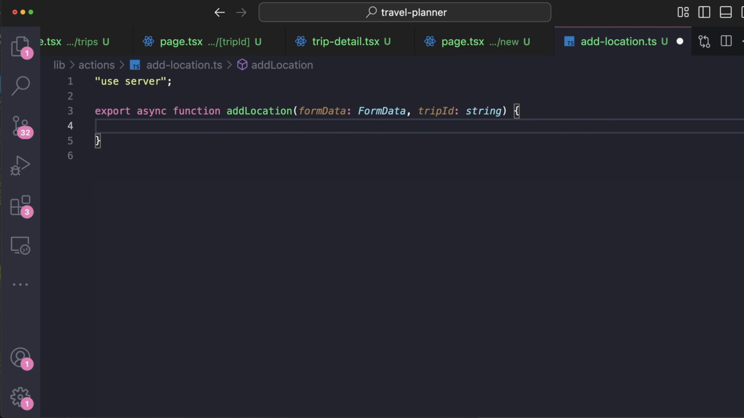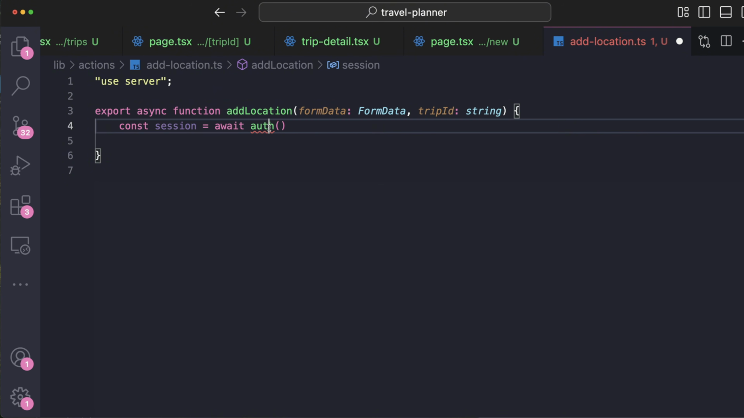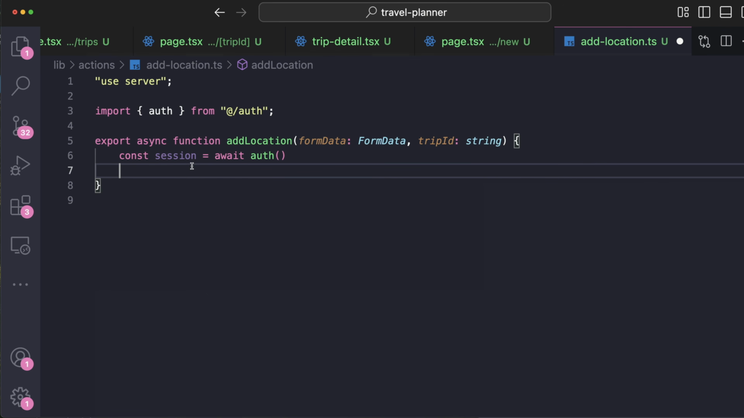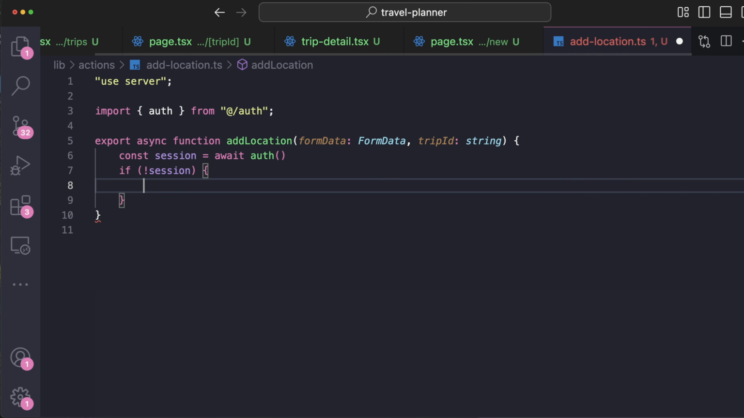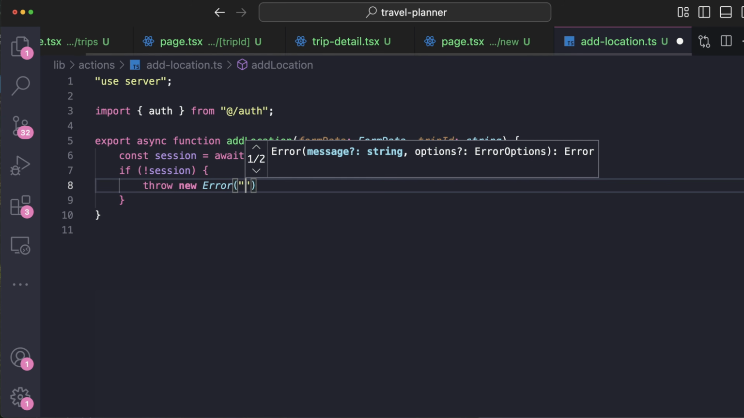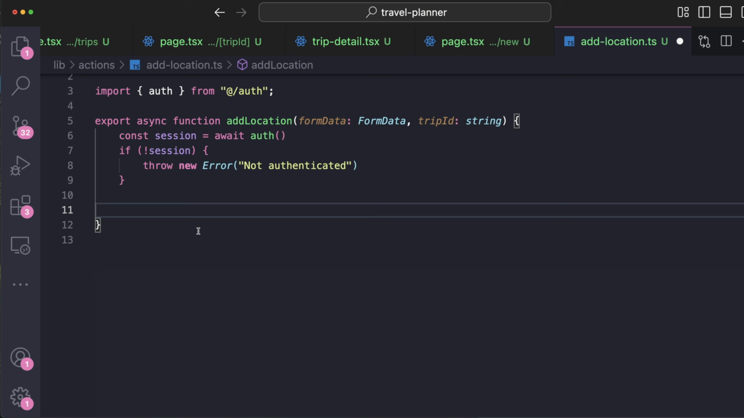So the first thing we want to do is see if the user is authenticated. So we're going to say const session is equal to await auth. We're going to get that from the auth file. If the user is not authenticated, then again, we want to throw a new error that is going to say not authenticated. Remember, we did exactly the same thing with creating a trip.